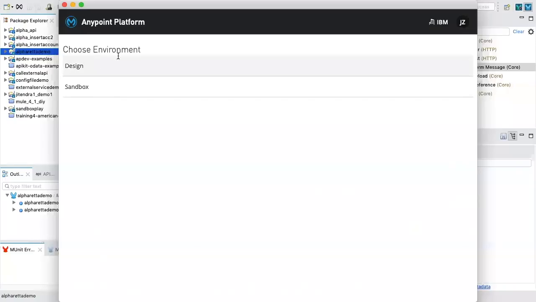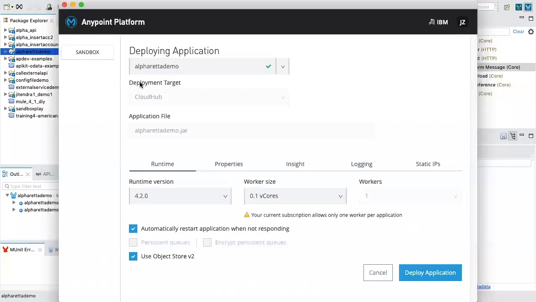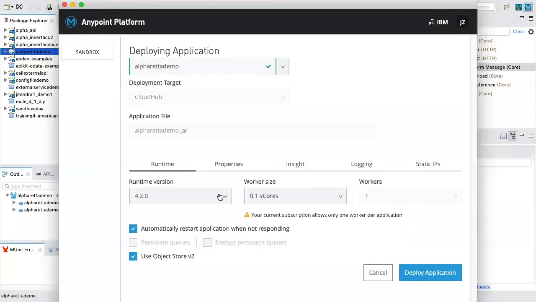So I have 2 environments. I can create as many as I want, just like Salesforce sandboxes. So I'm going to deploy on the sandbox. See, everything is in the UI now. The name of the API is going to be Alpharetta demo. This is the only time you can change your API name. So you can change whatever you want; I'm not going to change it. What version of Mule runtime? I'm choosing 4.2, which is the recommended one. How many workers do I have?